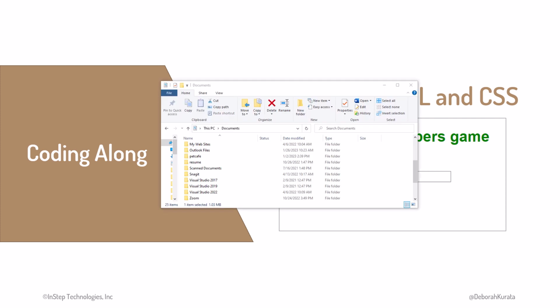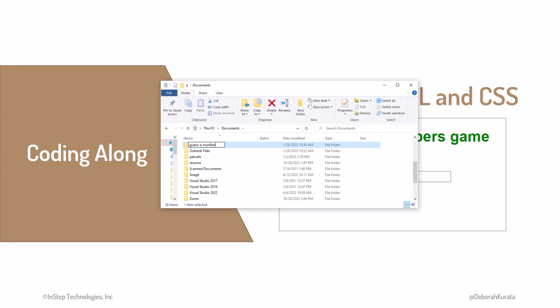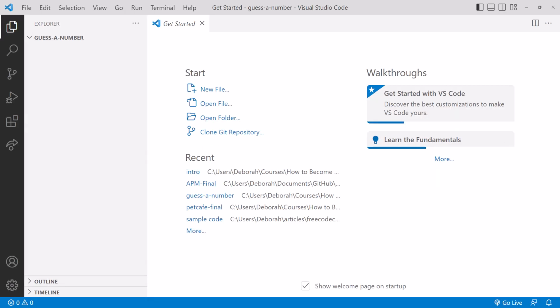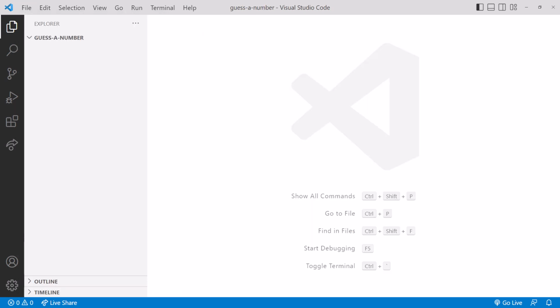Start by creating a working folder somewhere you can find it again, maybe on your desktop or in your Documents folder. I'll use my Documents folder. Create the new folder and name it guess-a-number. Then right-click on the folder and select Open with Code. This opens the folder with VS Code. If you don't have the option to open with code, open VS Code directly, and then open your new folder from there. Close the Get Started page.